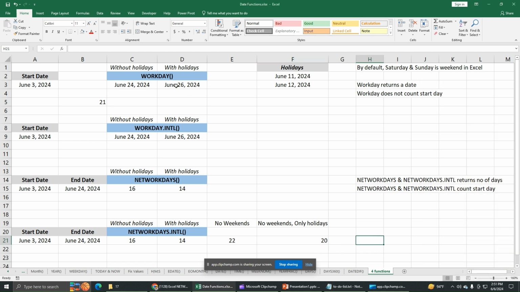So if you work with WORKDAY and NETWORKDAYS, by default Saturday and Sunday is the weekend. And if you want to adjust your weekend on your own preference, then WORKDAY.INTL and NETWORKDAYS.INTL are your options.